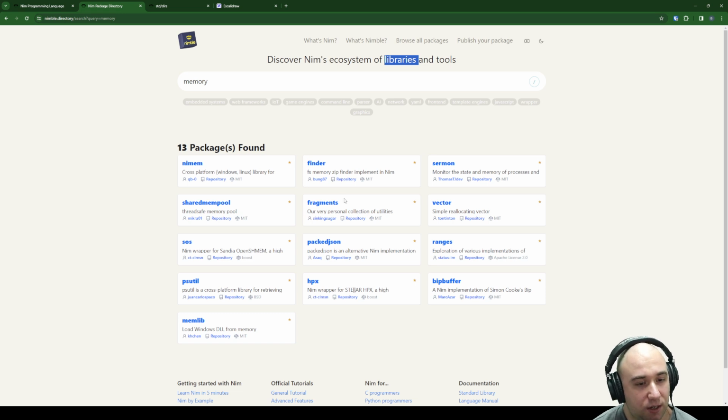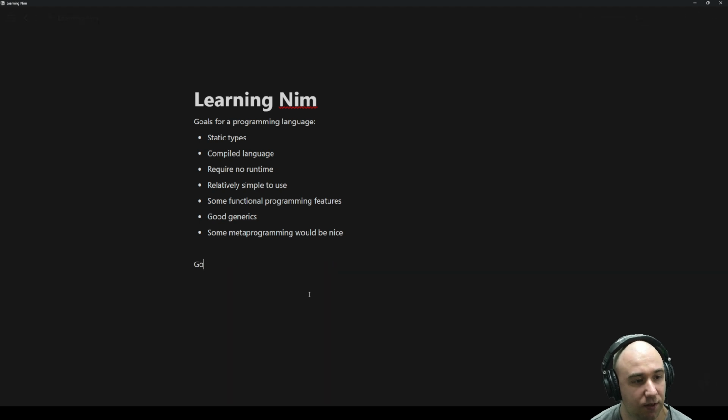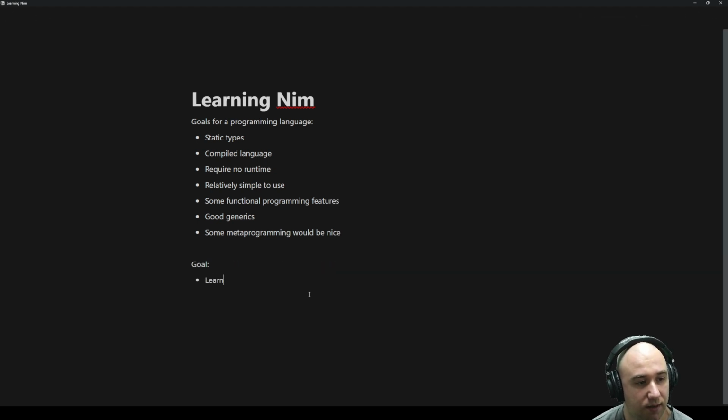So yeah, the goal is to, maybe I'll write it down. Go learn Nim by creating a file system abstraction package with real file system and in-memory file system support. So that's the initial goal, to create that.